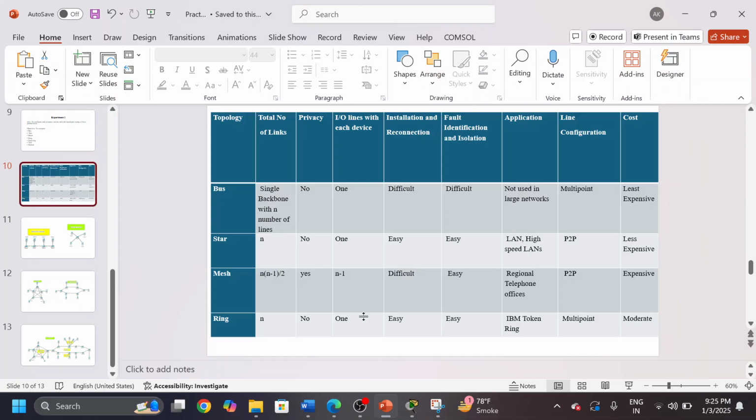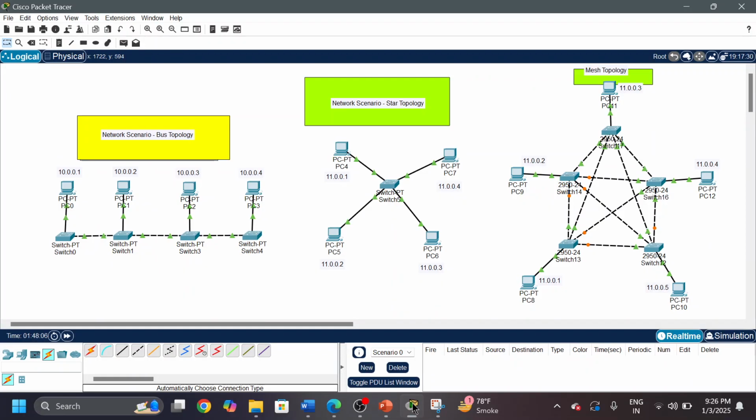Applications: IBM's token ring is based on the ring topology. Line configuration is a multi-point configuration and the cost is a moderate one. Okay, so that was just a revision of the things that we have already discussed in class about the different topologies. Now let us configure a network using Cisco Packet Tracer.